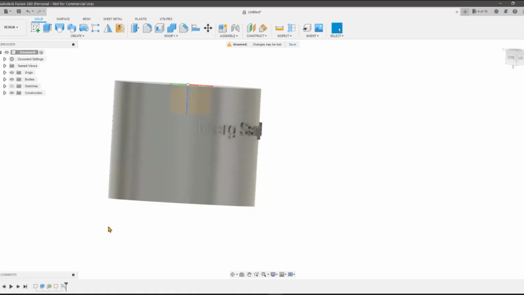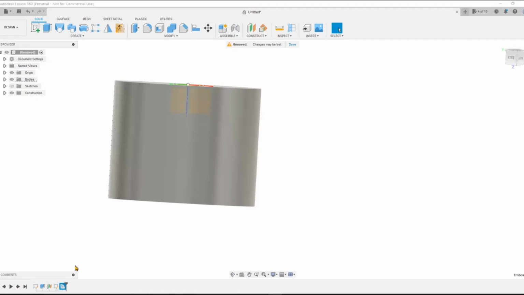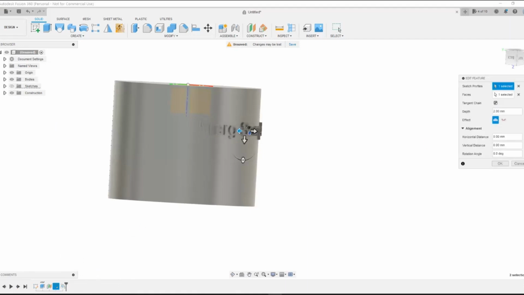Once it's on there. Well, what you do is you come down to your timeline. And you see that one there. Look, there's the text emboss. You right click on it and you say edit feature. And then you can edit the feature. Right, because I've got it on both sides and they're different sizes on each side. Yeah, now you can edit the feature, so you can edit here what you want.